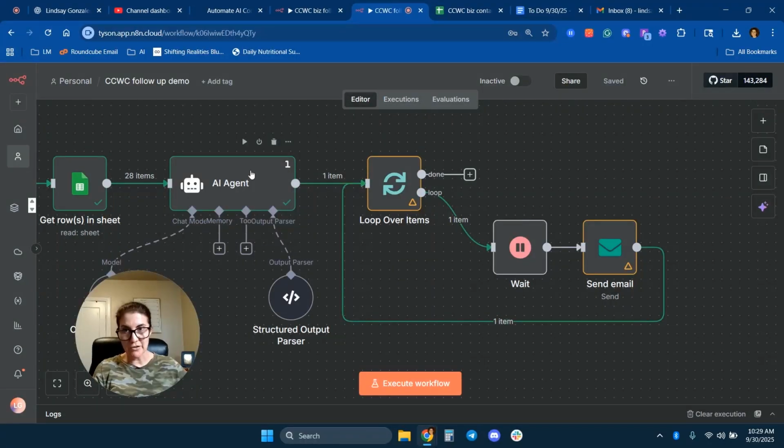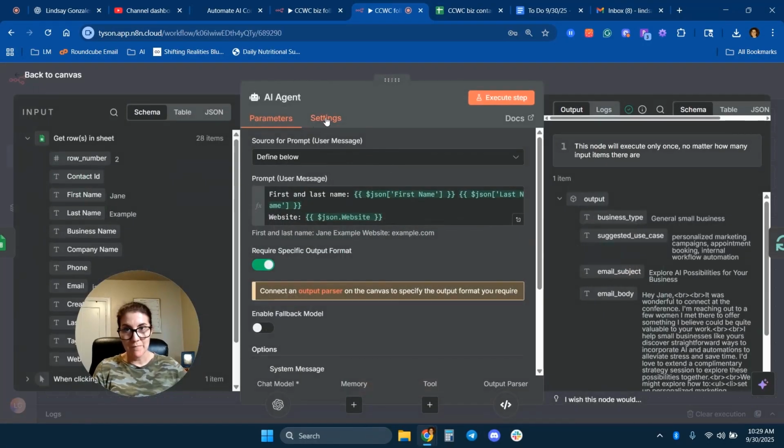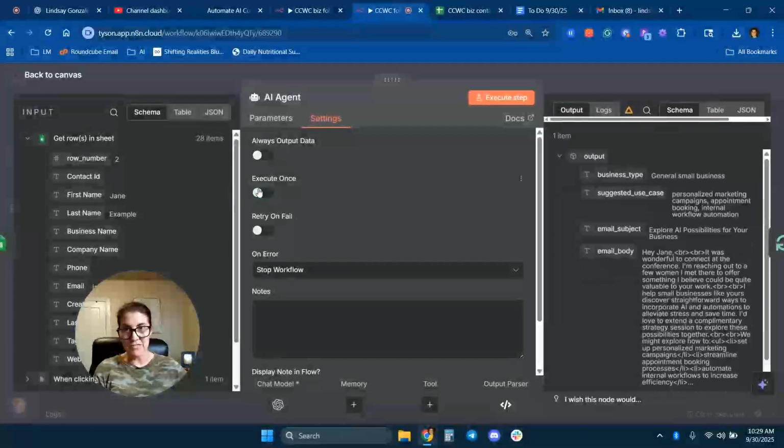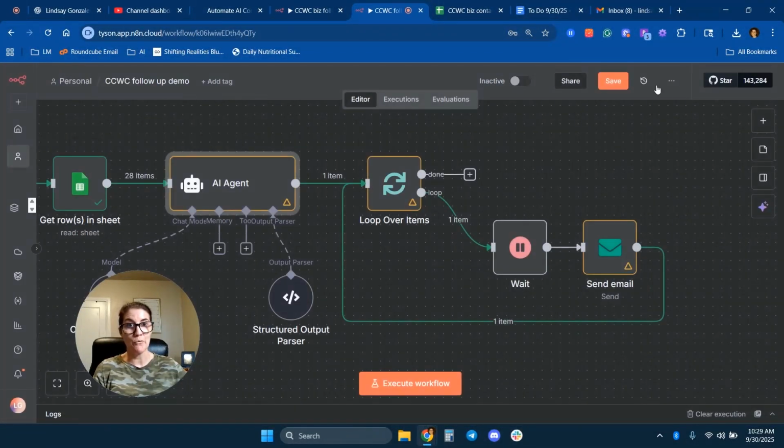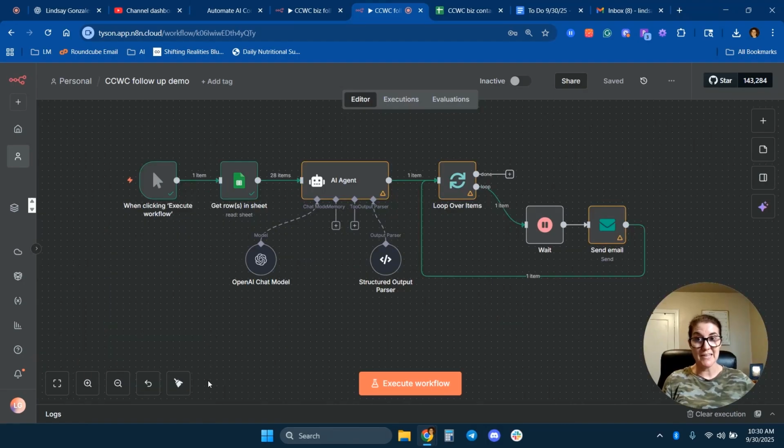Okay, and I'm going to come in here and just make sure that I go to the settings and turn off execute once. Remember, you don't want to have that turned on. Otherwise, you're only going to get one execution, and we want it to iterate through that whole list. And so the cool thing about this, like I said, is it's going to send a personalized email to each and every person in attendance.